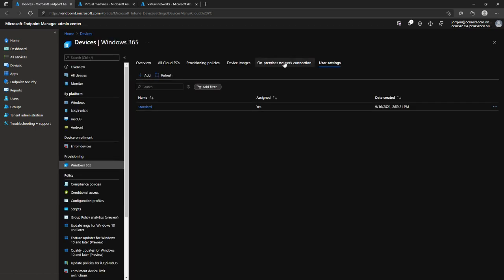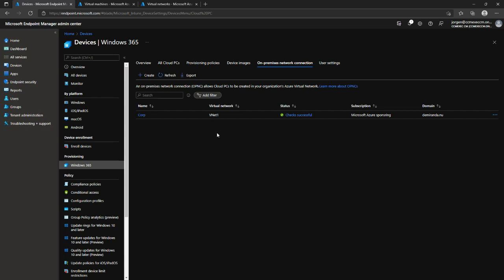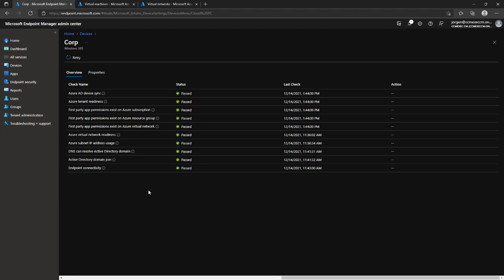On-premise network, this is actually really cool. It actually runs checks all the time, verifying that everything is in order. So it will check Azure AD Device Sync, that my AD Connect is actually syncing objects. It will check, as you see what it will check.